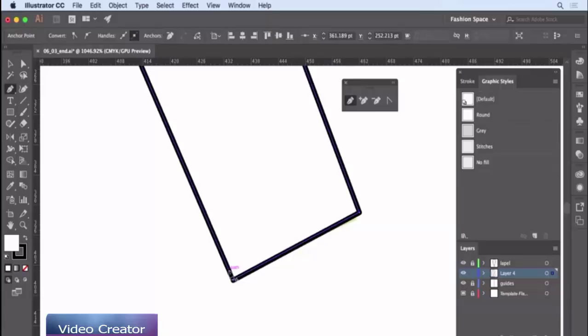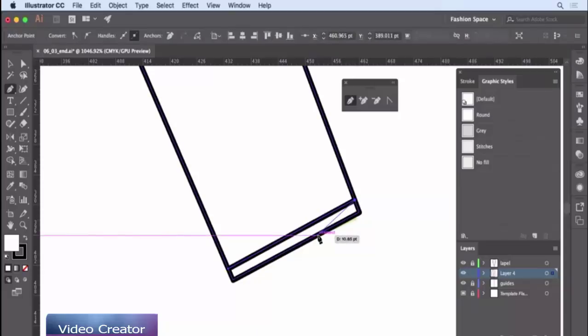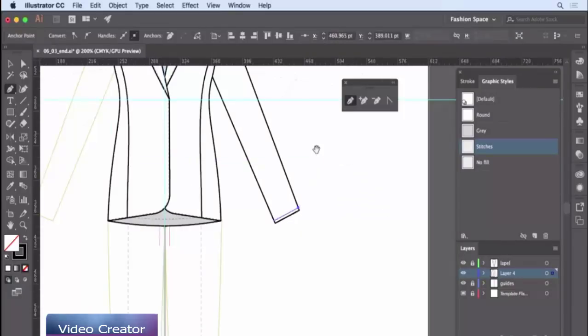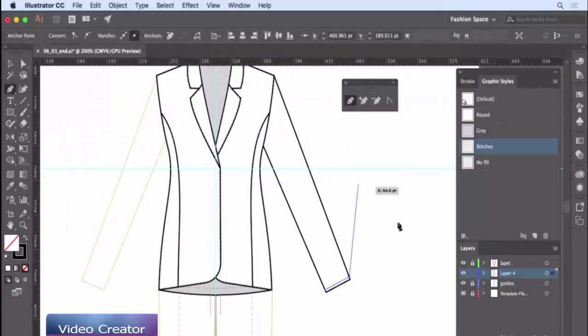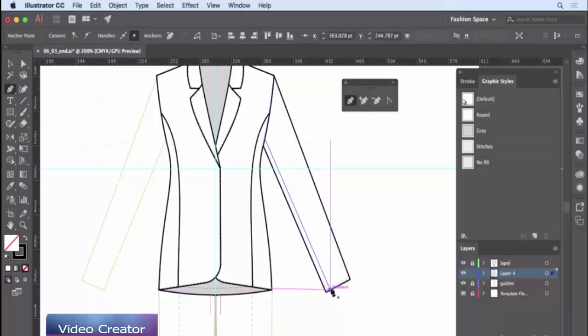But again, see how the path is selected? If I click, I'm going to add an anchor point, which is what I don't want to do. So I need to deselect and then grab the pen tool, and now I can draw and start a new path. We want this line to be parallel to the hem of the sleeve, and we'll click on stitches. Many blazers have two-piece sleeves, so let's go ahead and draw that. I'm going to hit return to release this, and with the pen tool, I'm going to click right here in the armhole and straight down the hem of my sleeve, and that takes care of the two-piece sleeve.